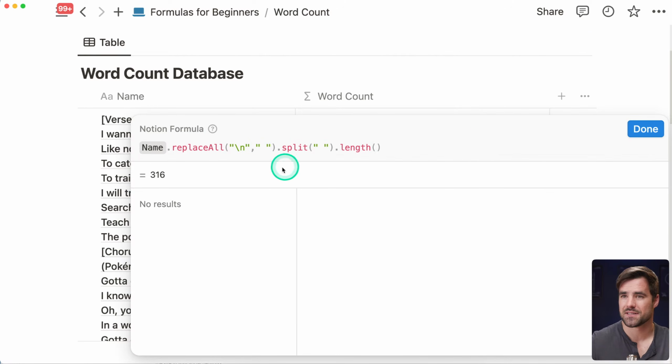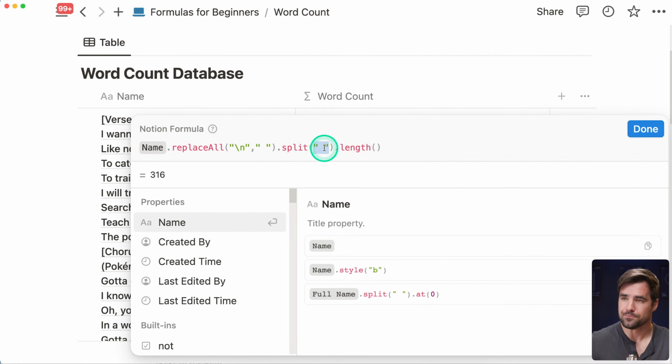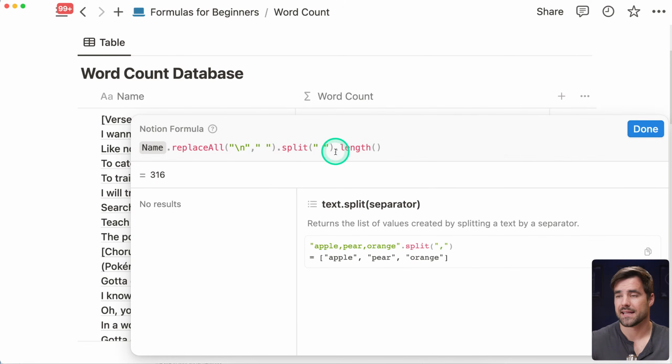I'll bring that back up just so you can kind of see it. 316. So again, we are replacing all the new line characters with spaces. That way our separator is always a space character. Then we are splitting based on the space character as our separator. And then we are taking the resulting list of values and passing that into length.